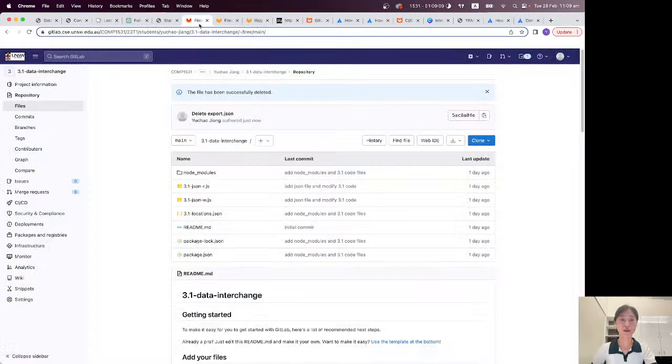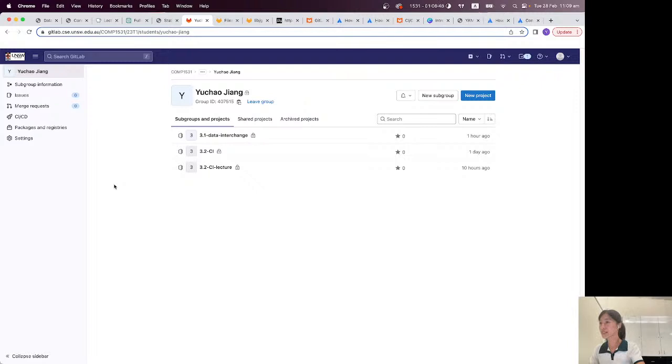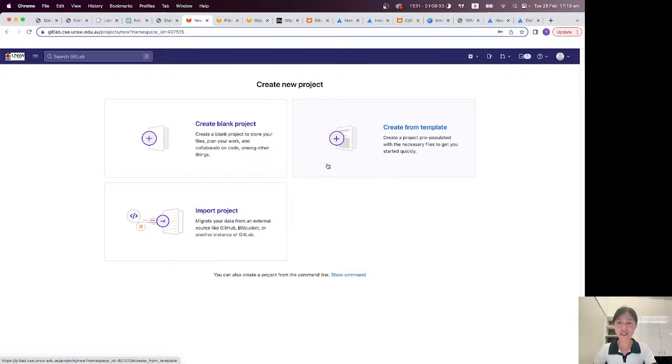So let me open my GitLab. So this is mine, you can see here, I added myself as a subgroup of project in COMP1531. So let's create a new project perhaps. Is setting up CI recommended or optional for now? Yes, you're right. Only for now, but in the future, we need to have CI setups. So let's create a new project. You do not need to do that for your project, but for now, just to explain.